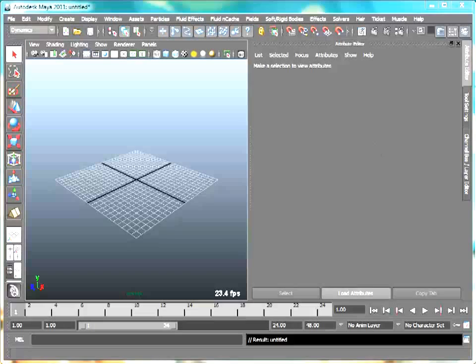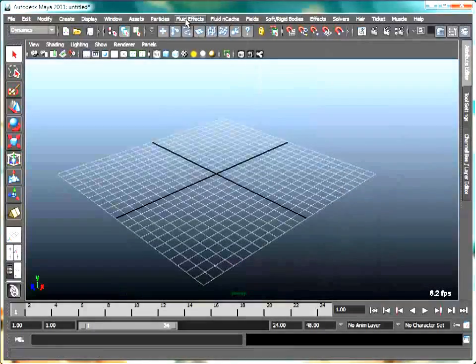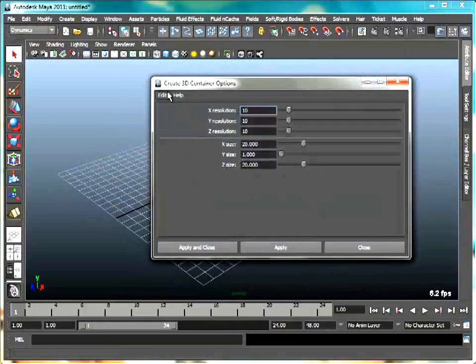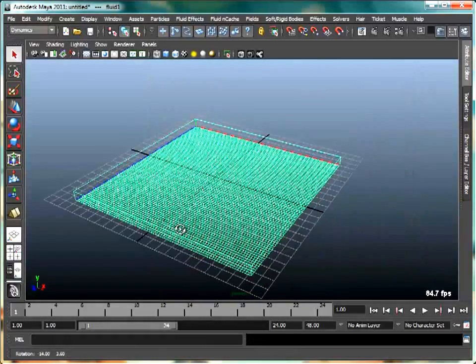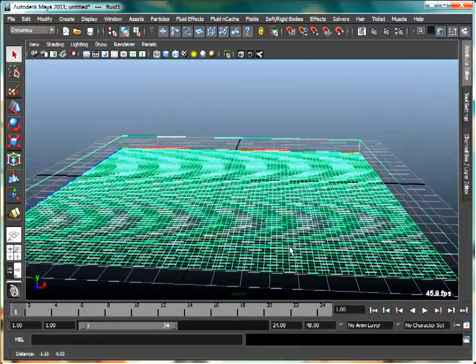So now let's talk about the built-in textures. I'll go ahead and create a 3D container. Reset the size, and I'll set the size to 20, 1, and 20, and I'll also change the resolution to, rather, 80, 84, and 80. So it will give me a nice dense container here.